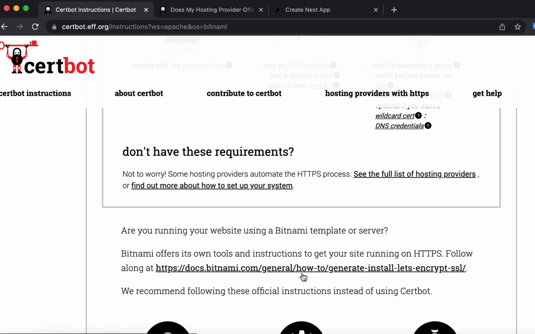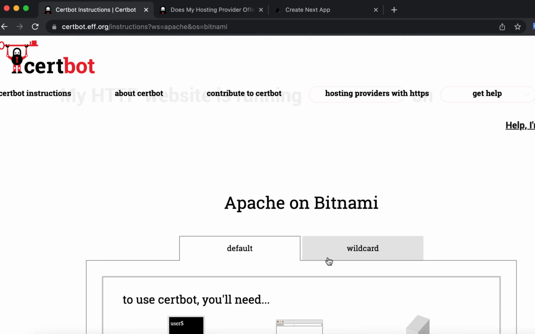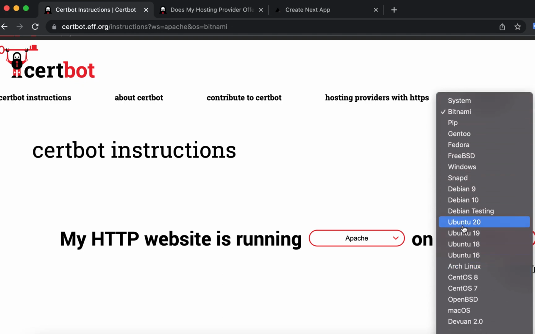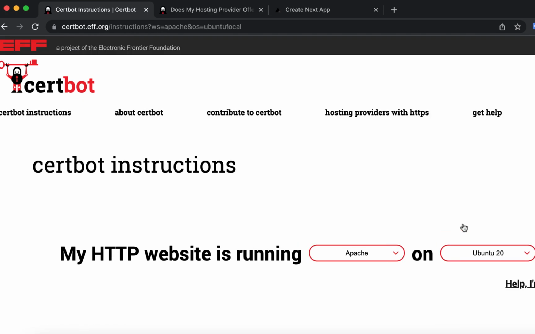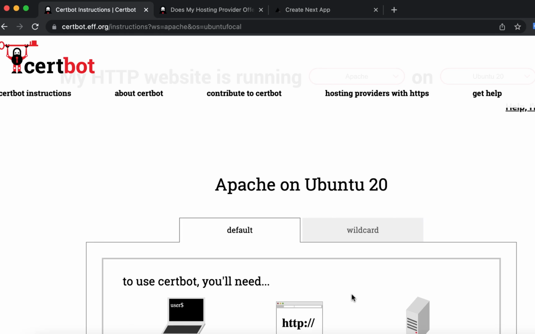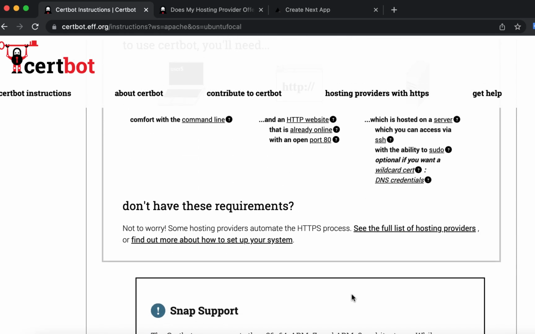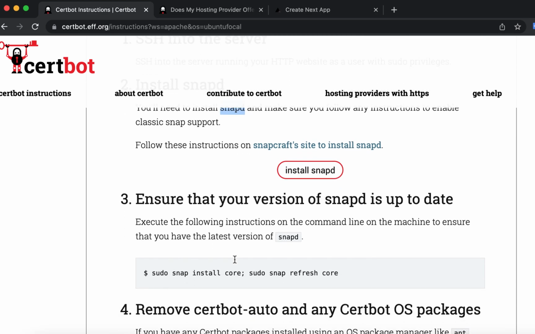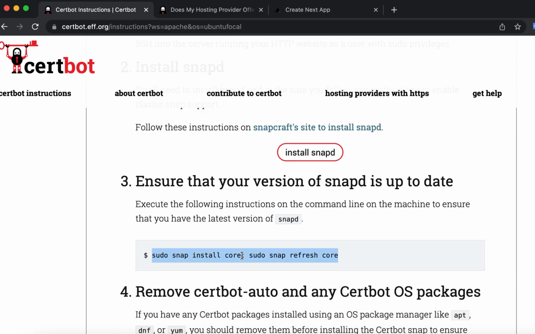I am using Apache on Ubuntu 20, so I will select those. Certbot offers lots of other software and systems, and most probably that will cover your use case. For Apache and Ubuntu 20, first you have to SSH into your server. Then you have to install snapd, and installation instructions are also given. I will copy the instructions and go to the terminal.